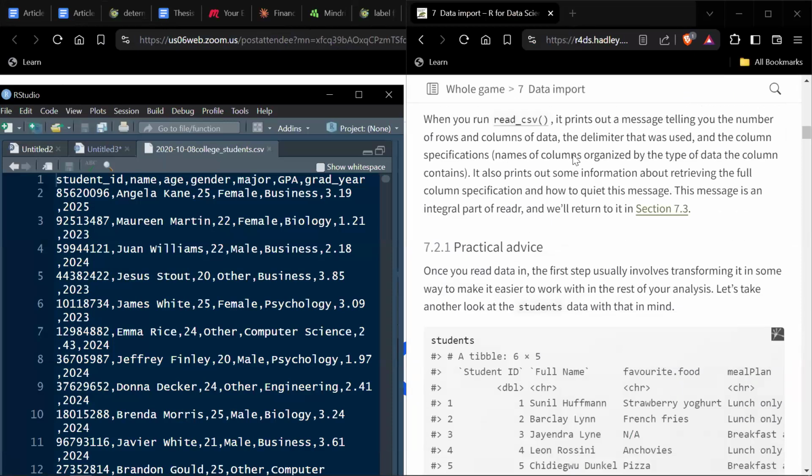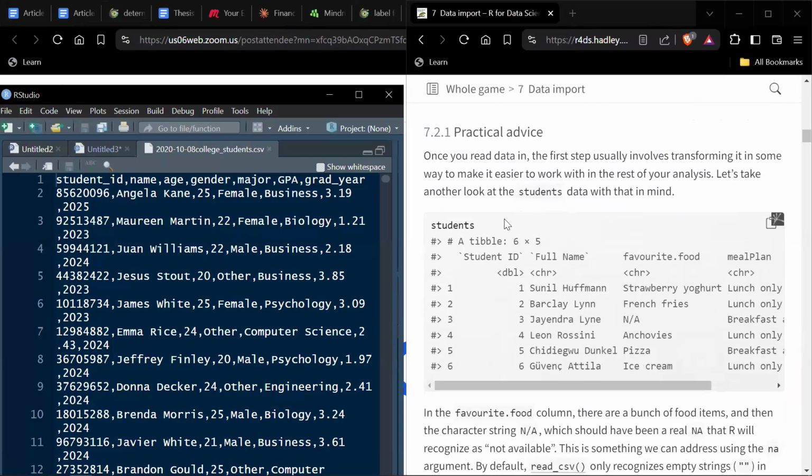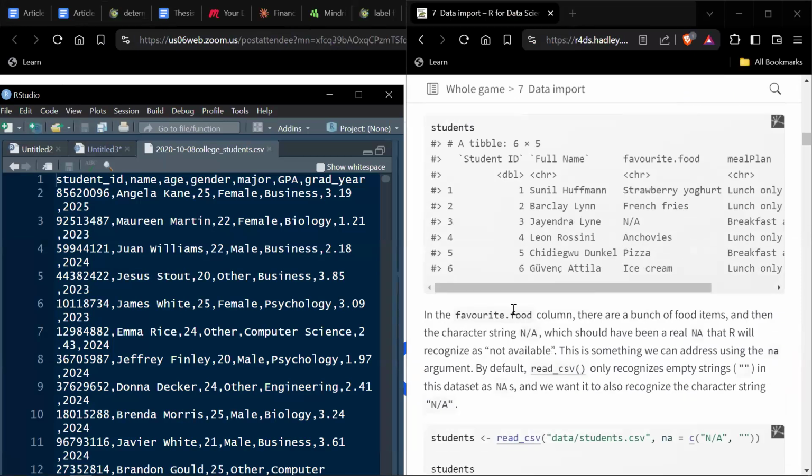The book gives us practical advice that once you read data in, the first step usually involves transforming it in some way to make it easier to work with in the rest of your analysis. So let's take a look at the students data. In the favorite.food column, there are a bunch of food items with the character string "N/A", which should have been a real NA that R will recognize as not available. R can't recognize this as NA, because once it's a real NA, R is going to recognize it as something that is not actually available.